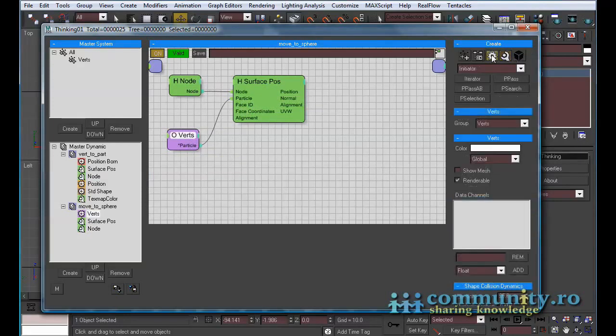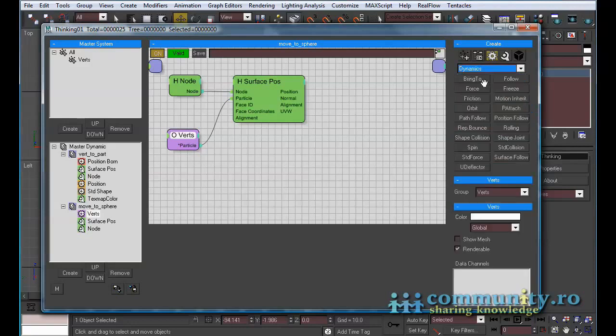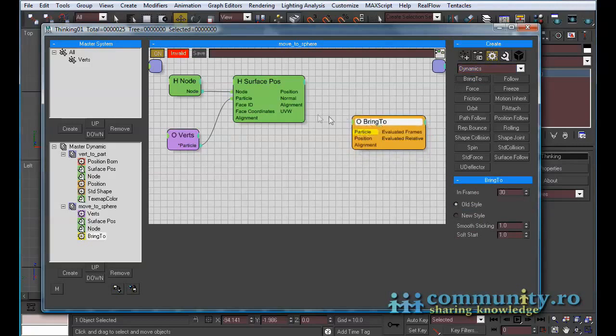From the Operators drop-down list, choose Dynamics. Add a Bring to operator to the set. Link it to the Verts particles and to the position output of the Surface Position helper. Test the solution to see if it works.